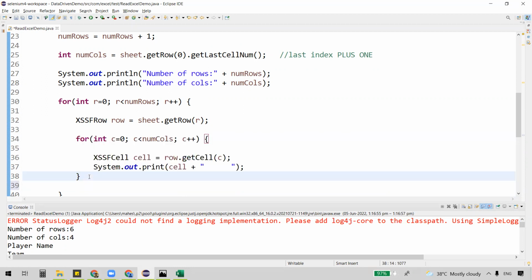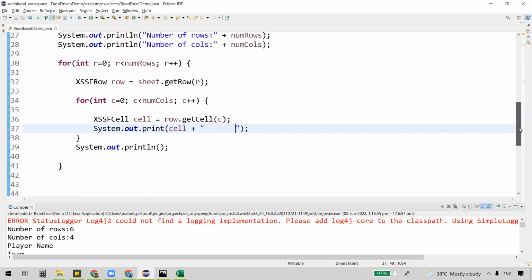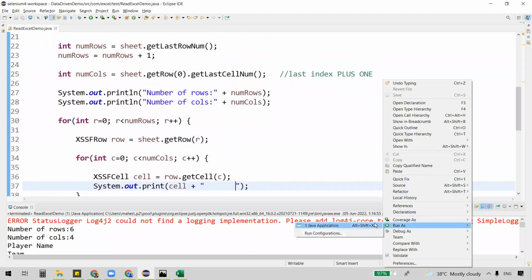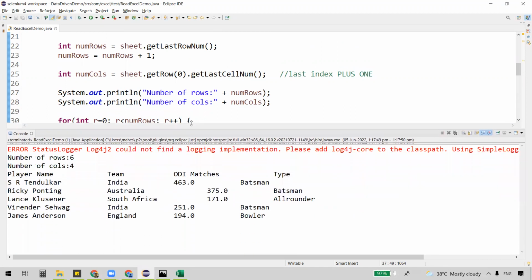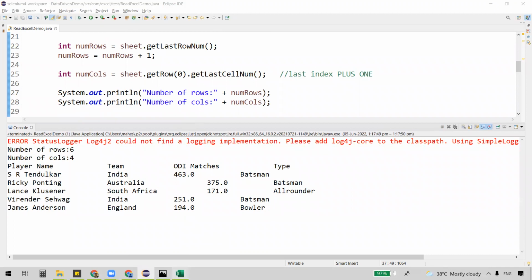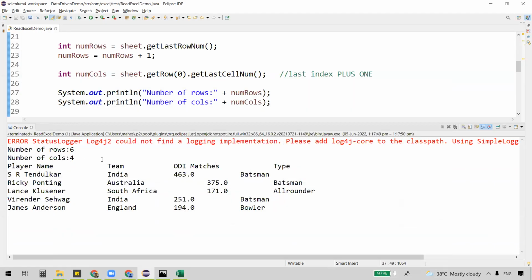So once we are done with this, before going to the next row, we wanted to print a new line. So let's actually also do that, right? And also for better formatting, let's have 2 tab spaces. Yes, now you can see the format is almost similar to what we have in the Excel sheet, right? So you can see the data here. So this is how you actually read the data from Excel.